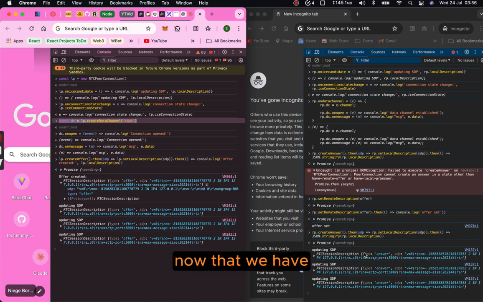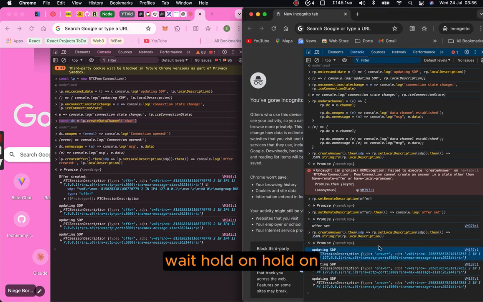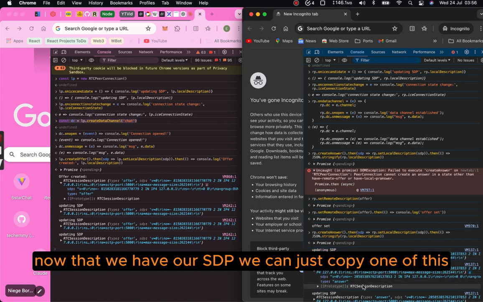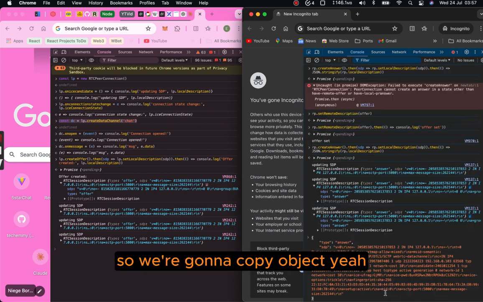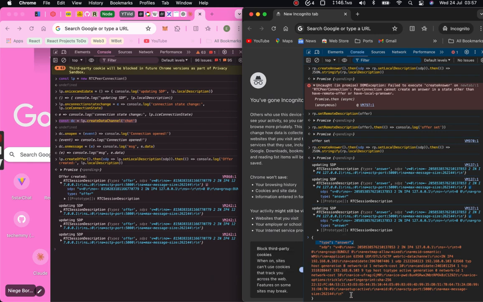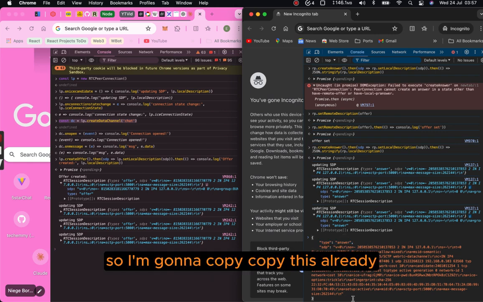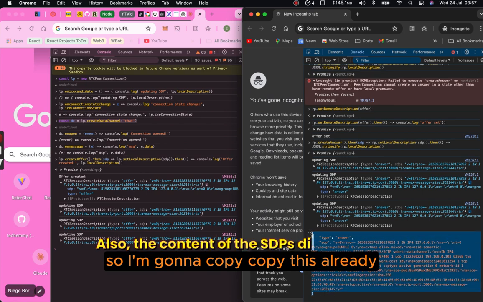Now that we have our SDP, we can just copy this object. As you can see, the difference between this offer and this answer is the type here. This one says type answer and the other says type offer. So I'm gonna copy this already.